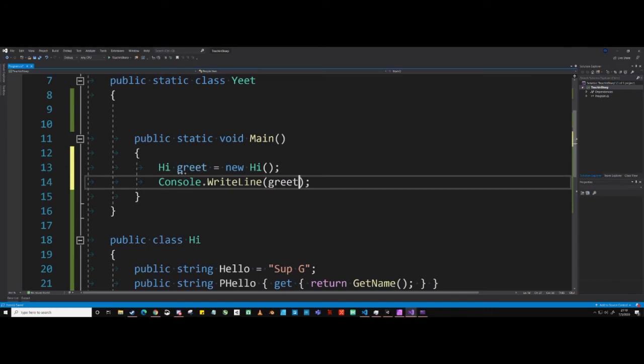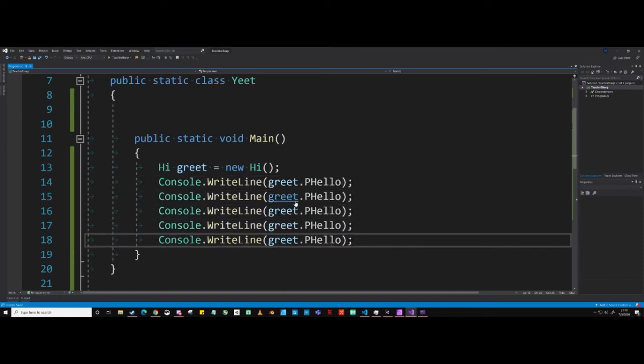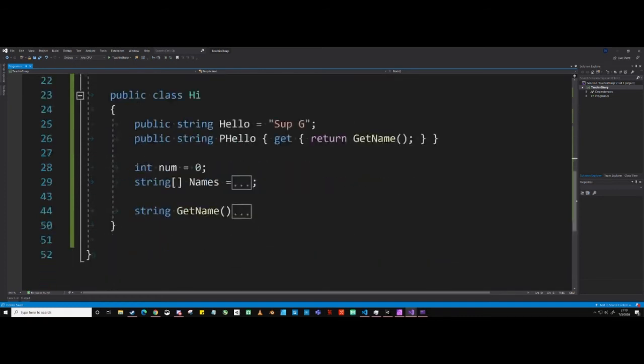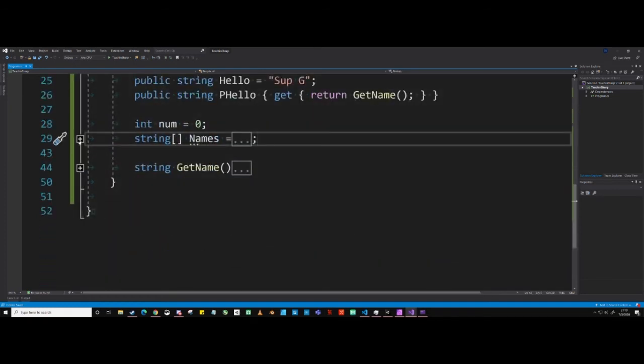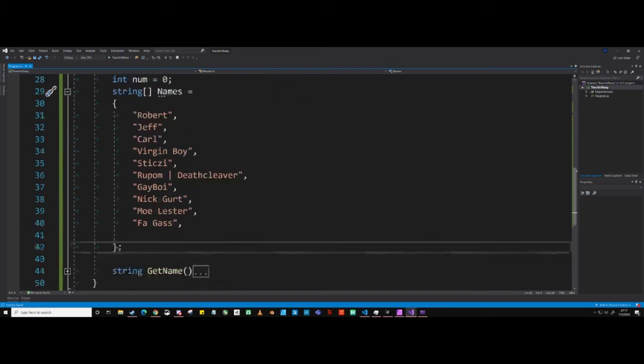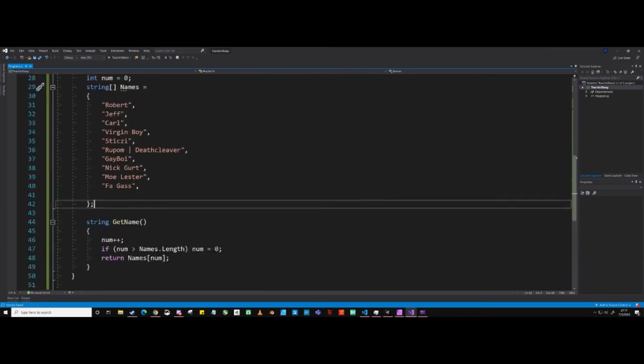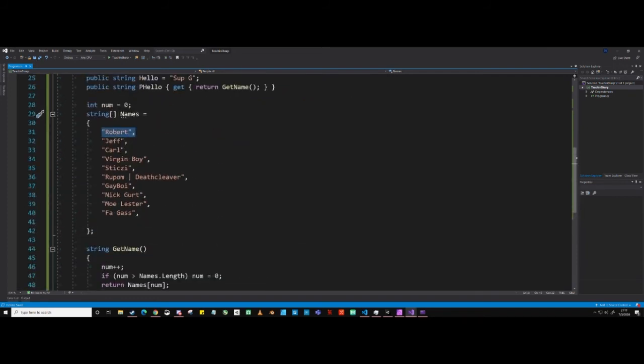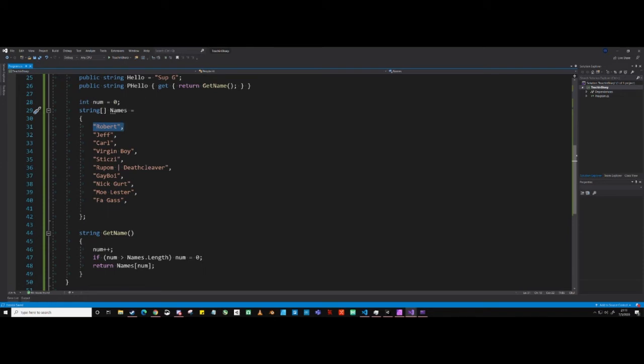I'm gonna say greet dot p hello, and we're gonna do this 5 times. What do you think is gonna happen? What do you think is gonna output to the console? Let me just show you this. Okay. Anybody else got any other predictions? Show me the code again. Show me. It's here. Okay.